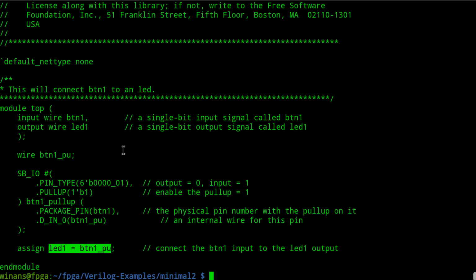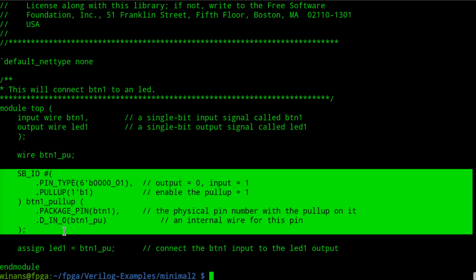All right? Now this is pretty ugly, and it's very, very common to want to just turn on the pull-up. There's other things you can do with an I/O pin, and if you want to get fancy, you need to be able to put these things in your program.